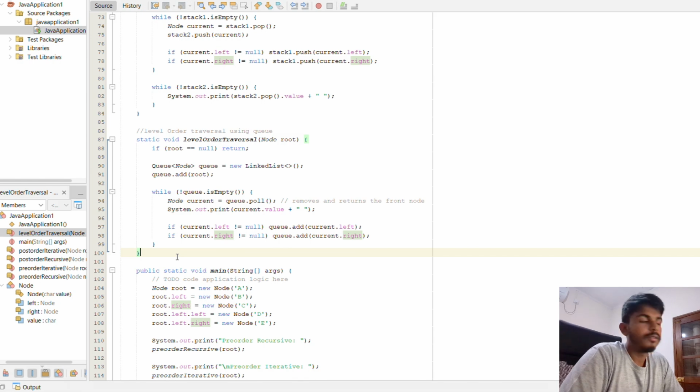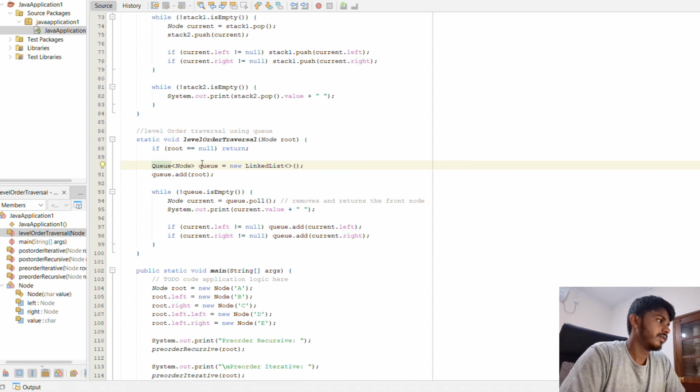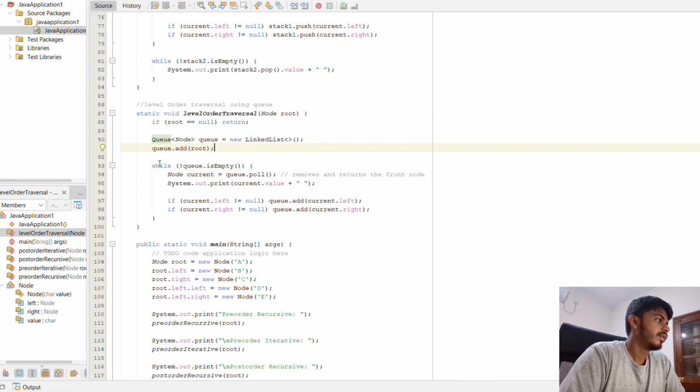To implement it using Java code, here you can see the function name is level order traversal. We are going to take the node root value, then check whether the root value is null. If so, we are going to exit this function. For this we are going to be using a queue, whose name is queue, which is going to store node values. Then we are going to add this root node into this queue. After that we are going to use a while loop. That while loop is going to run until this queue becomes empty.